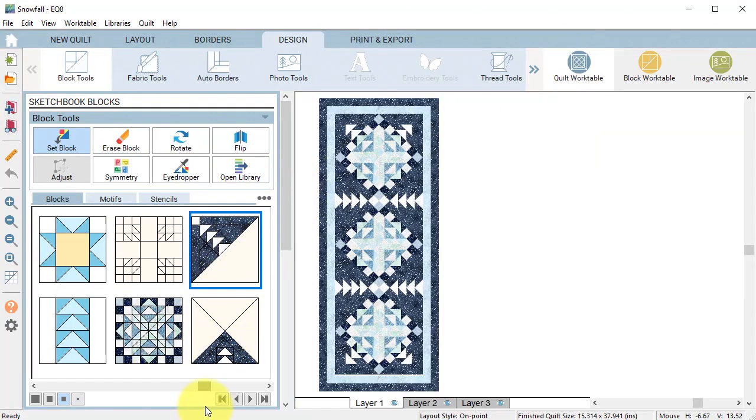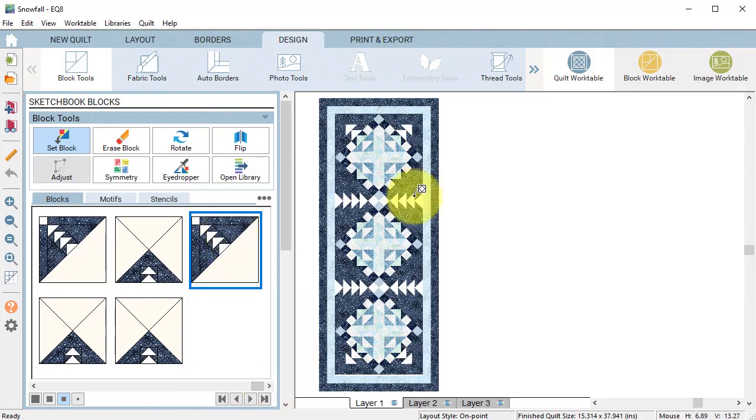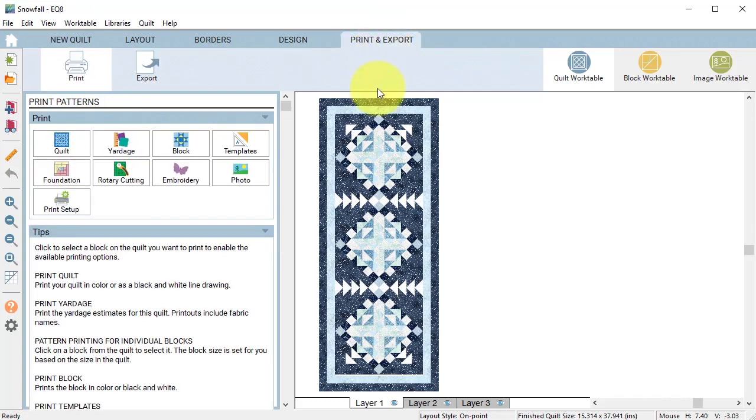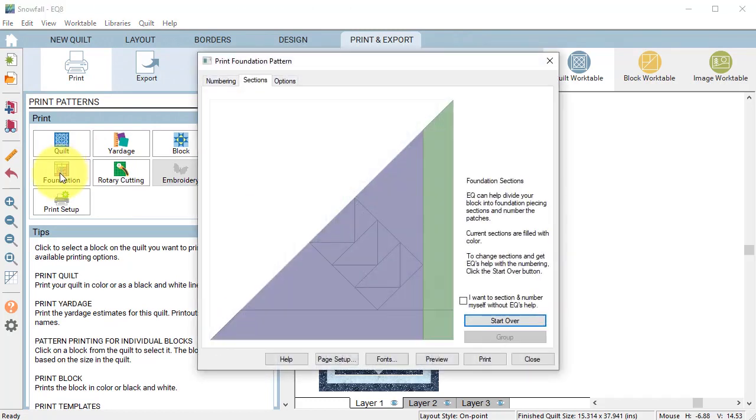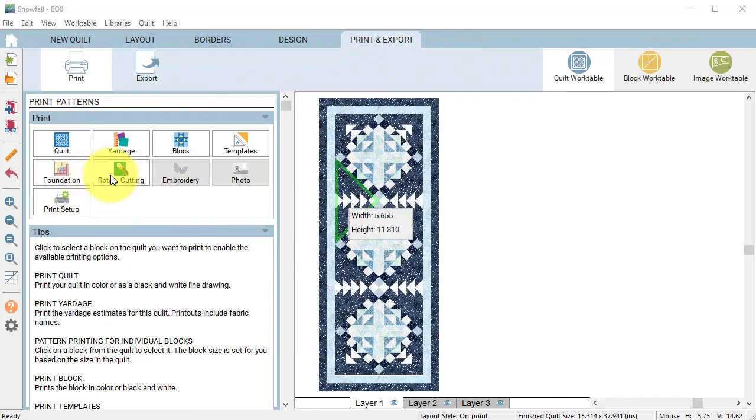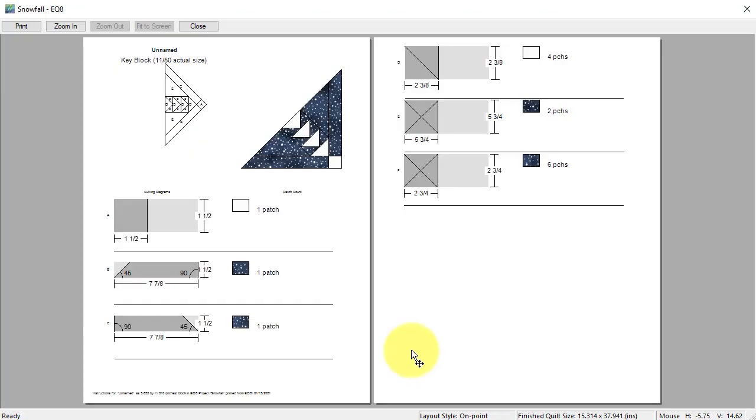Select the Quilt Work table and now select the Adjusted block and click on each of the setting triangle spaces. Select Add to Project Sketchbook. Select Print and Export, and now select one of those setting triangles with foundation. Now we have been able to reduce the block to 2 foundations. You also have the option of selecting rotary cutting, and let's do a preview on that. All of the pieces would be very easy to rotary cut as well. So it really depends on what is your preferred construction methodology.